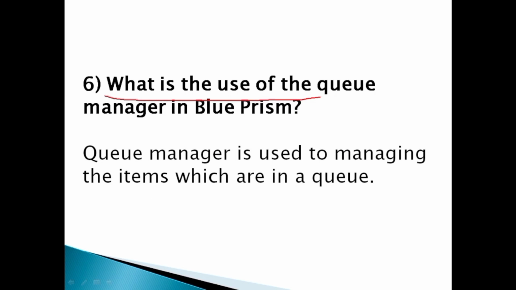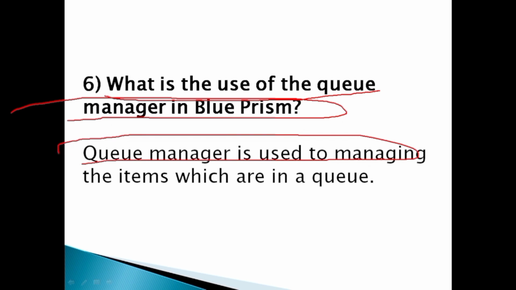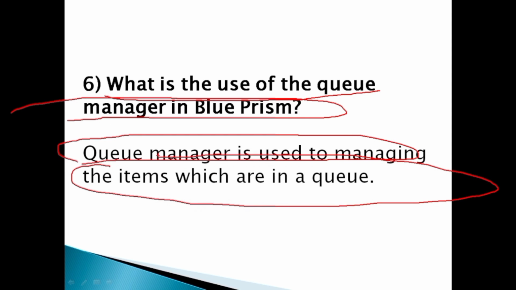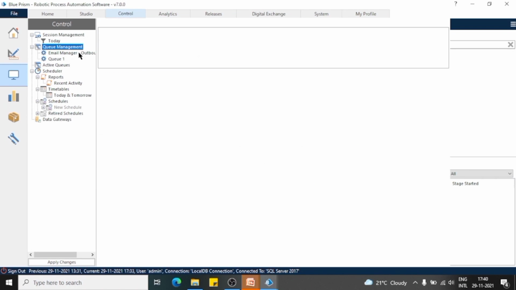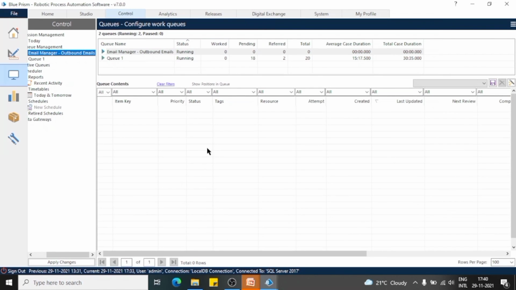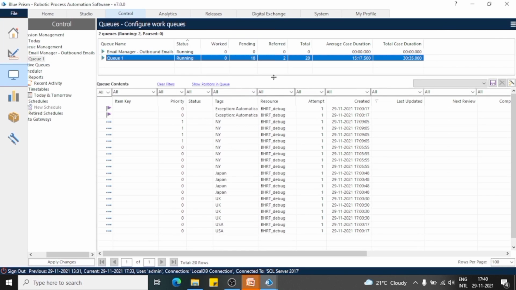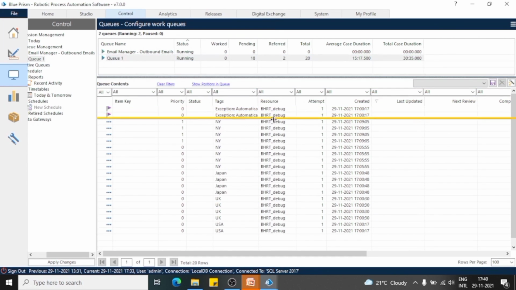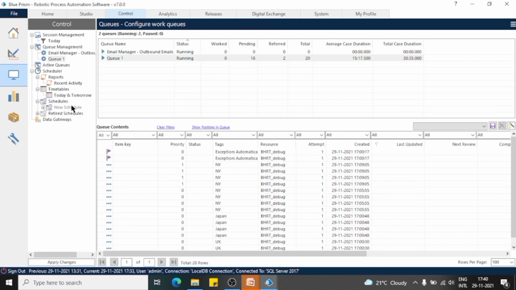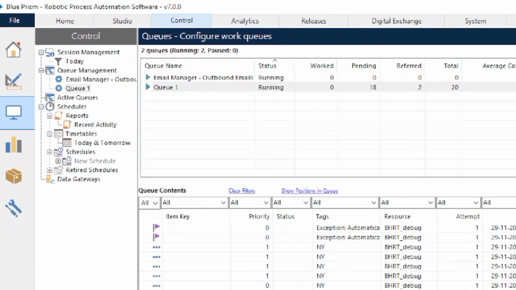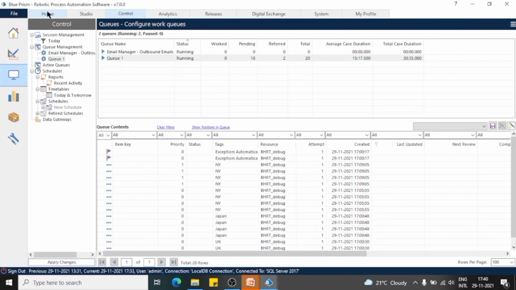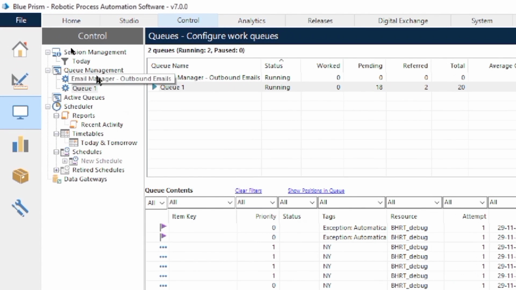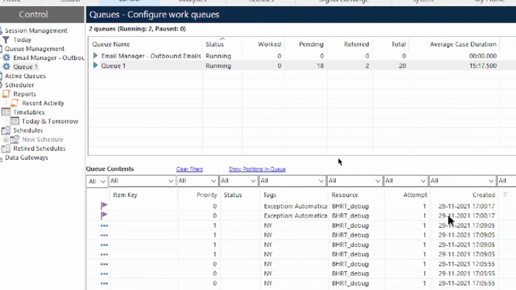Next one is, what is the use of queue manager in Blue Prism? We use queue manager for managing the items which are available in our queues. Let's have a look at the queue management. It contains a list of queues and all the items which are present in the work queues. We can check whether the items are completed, exceptions, pending or locked. We can see the status of the items.